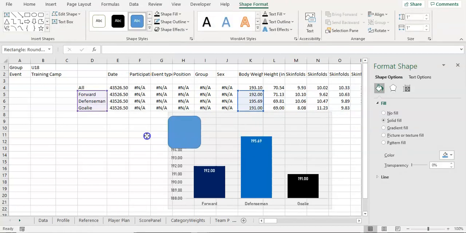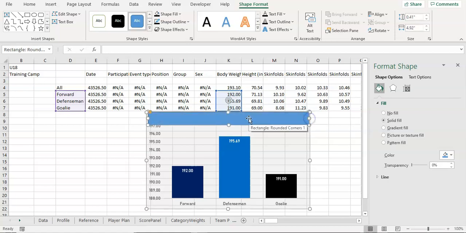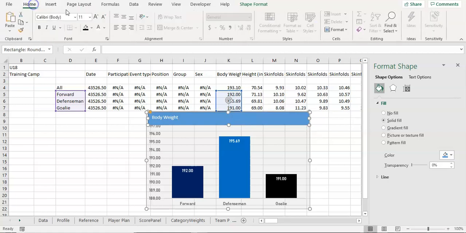Now there's a shape, and I can't even move it outside the chart if I try to. It'll follow along with the chart. And let's put it here. And maybe I put it across the top. And I type in body weight. And you can just format this just like you would any other word, where if I go here, I'm going to put it in the middle.